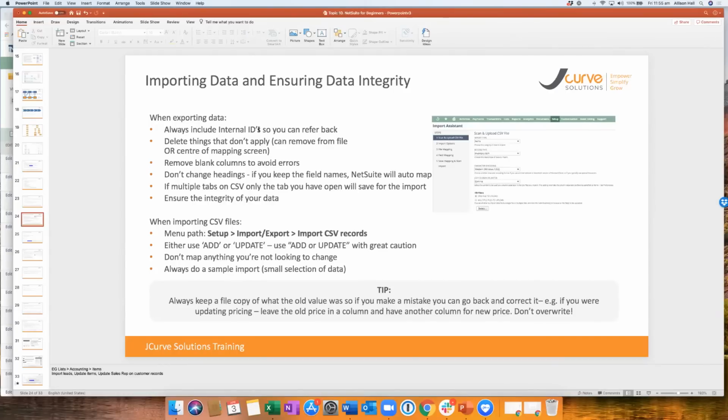You would always include your internal IDs. That's where the internal IDs are very important. Delete things that don't apply in terms of your spreadsheet, remove any blank columns, and don't change any headings if you can avoid it, because NetSuite will auto map. Always double check the integrity of your data. Now, if you do happen to have multiple tabs open on your CSV, the importer will just look to the tab that you have in the system.